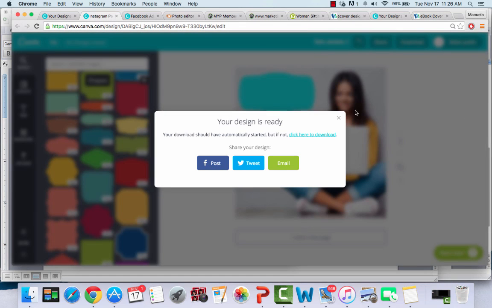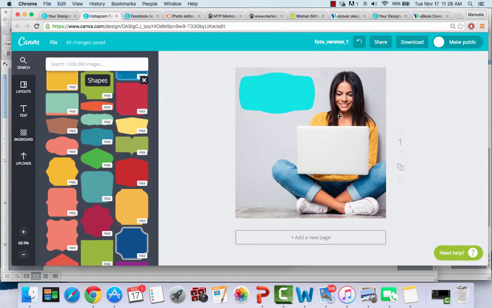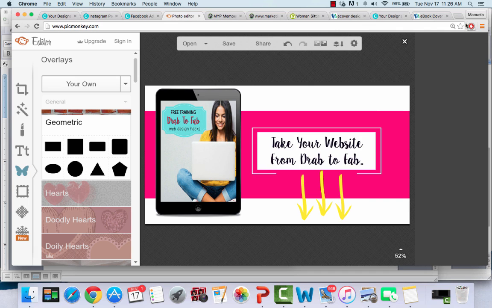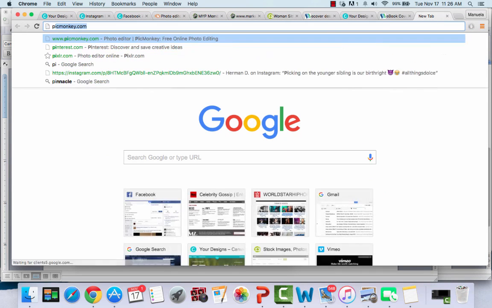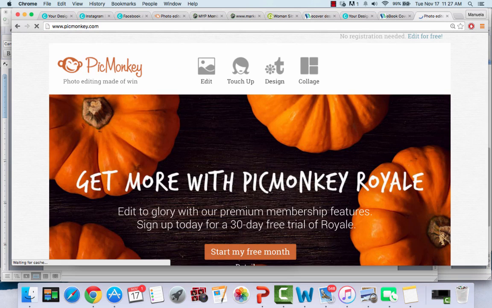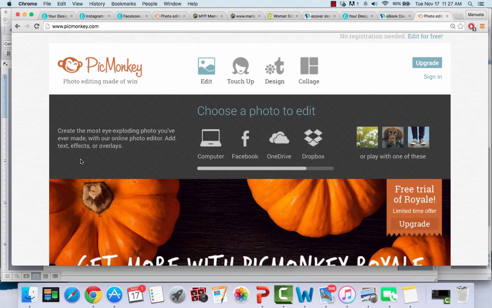Now, what I want to do, because unfortunately, everything that I want to do, Canva can't do it all, right? So I have to go through different people to really get what I really want to be able to create my perfect image. So now I'm going to go to PicMonkey.com. And at PicMonkey is where I really kind of let my creativity shine a little bit.